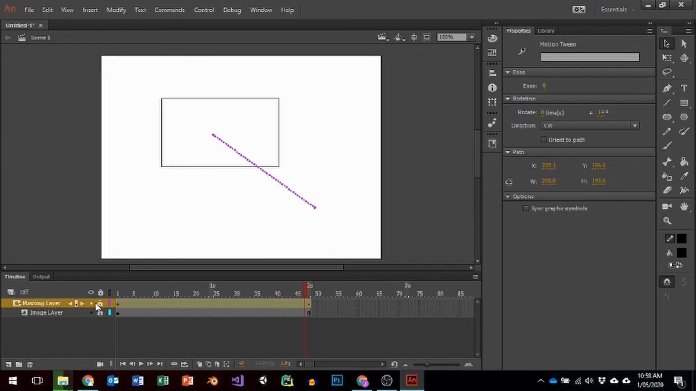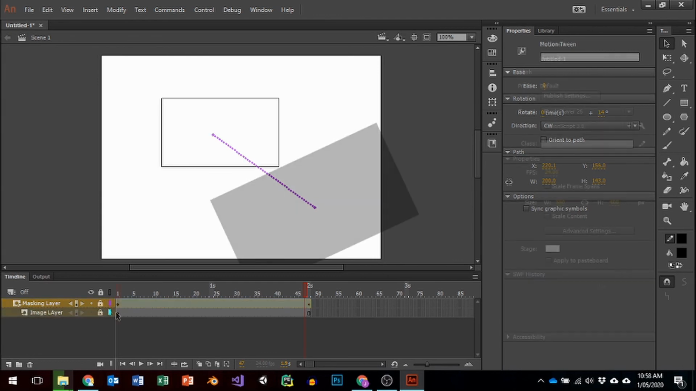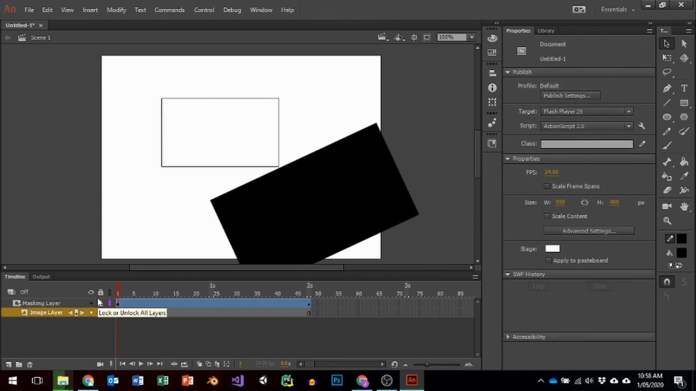With the image layer, you can do anything in this layer. I've just done a simple cube, but any image could pop up. This is a simple way of having things appear. You set up your image, you set up your mask, and you have the mask move over the top of the image. That's it.